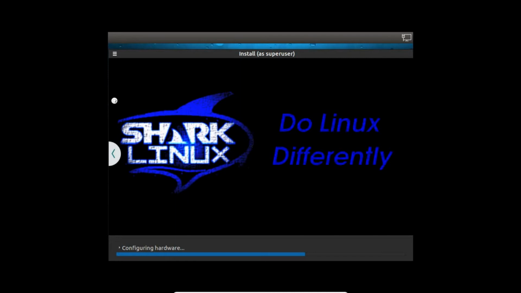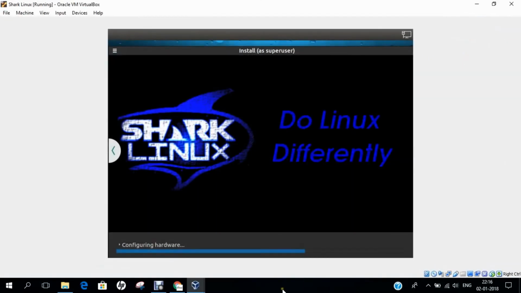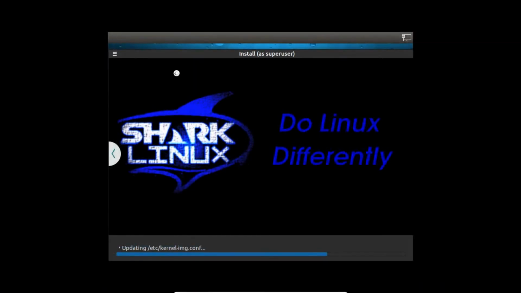So it is configuring the hardware. It can take some time. And now it is configuring the bootloader, removing some extra packages, which means that we are done and we are ready to reboot after it completes.